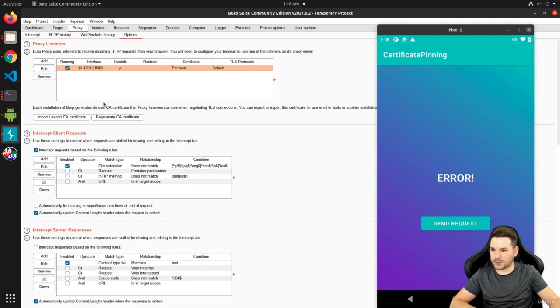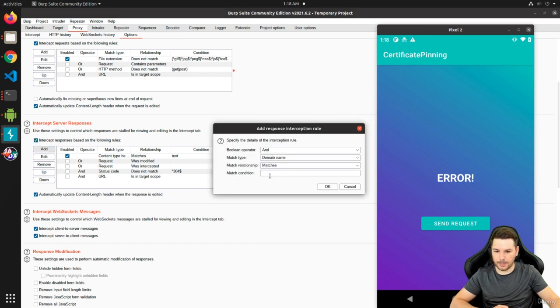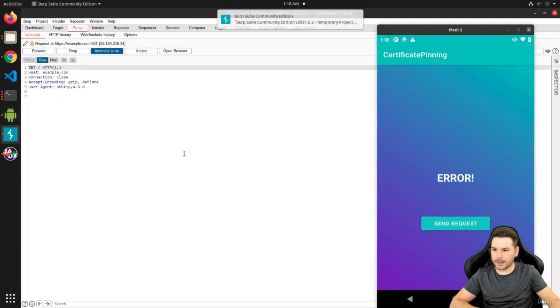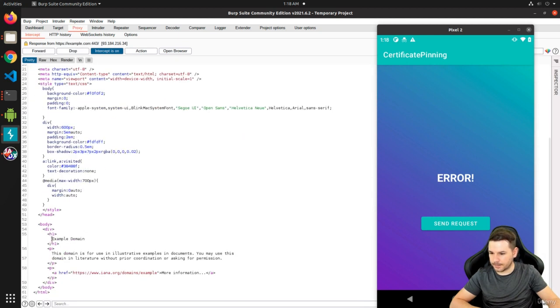Alrighty, now let's apply our response rule so that we can directly hack this application. So we go into options. Then this time I do it correct. So intercept server response at domain matches any. This should work. Okay, intercept is on, send request. That's the request. Here's the response.